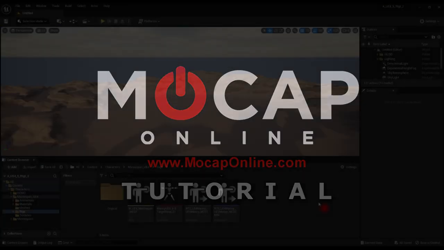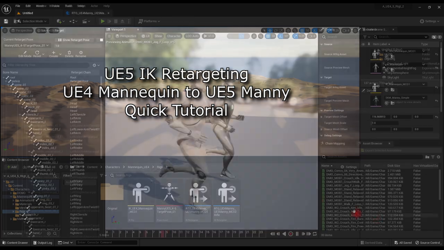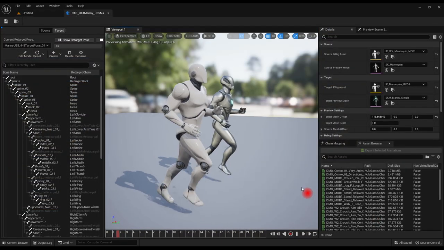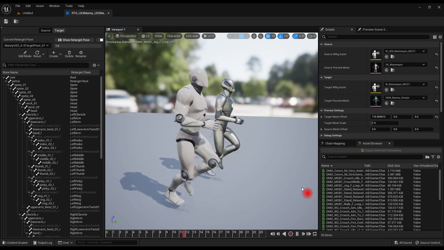This is a quick tutorial on how to retarget animations on the stock UE4 Mannequin to the new Manny in UE5. We've tweaked and customized the retargeter files included with UE5 with much better and more accurate results. It's fast and easy, takes only a couple of minutes.